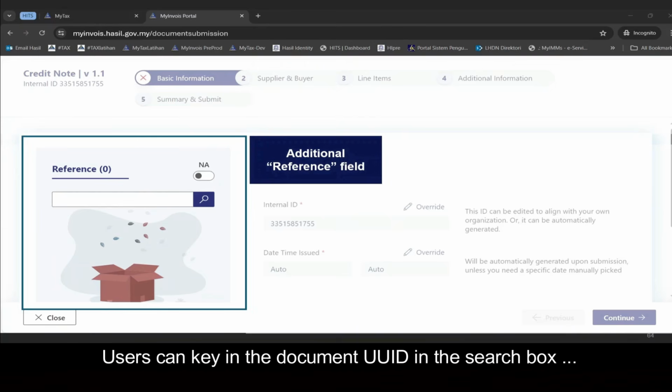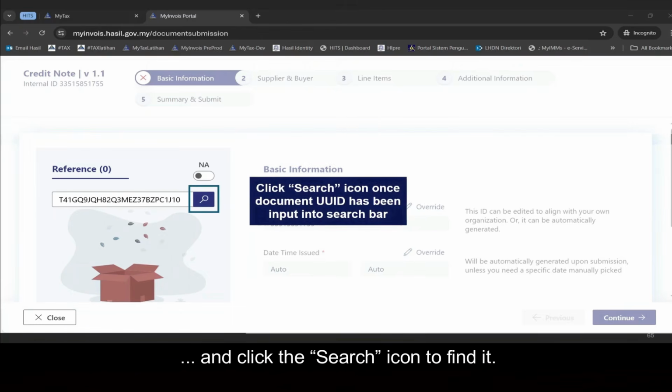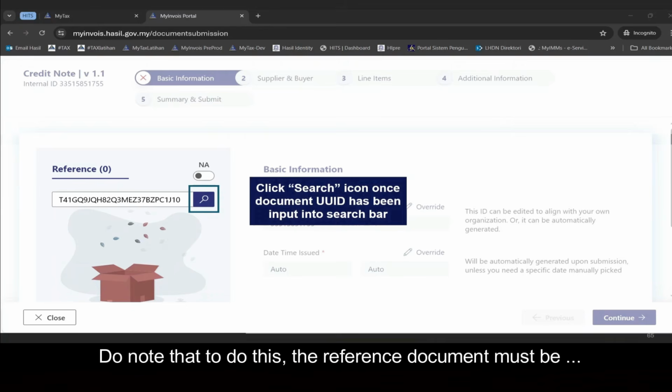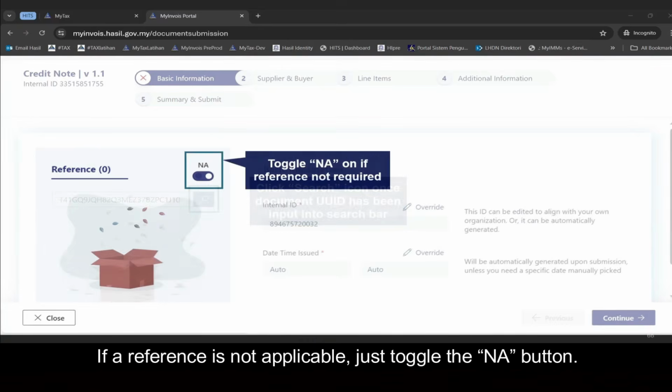Users can key in the document UUID in the search box and click the search icon to find it. Do note that to do this, the reference document must be an e-Invoice type document that has been validated. If a reference is not applicable, just toggle to the NA button.